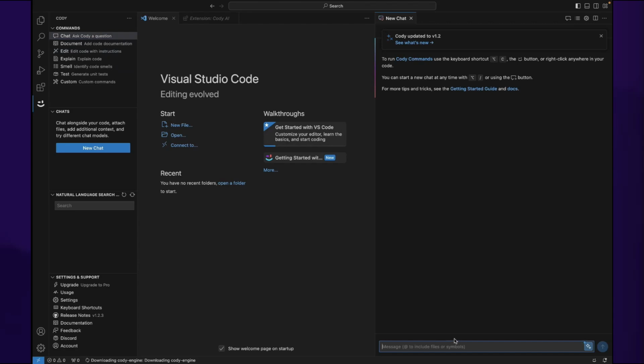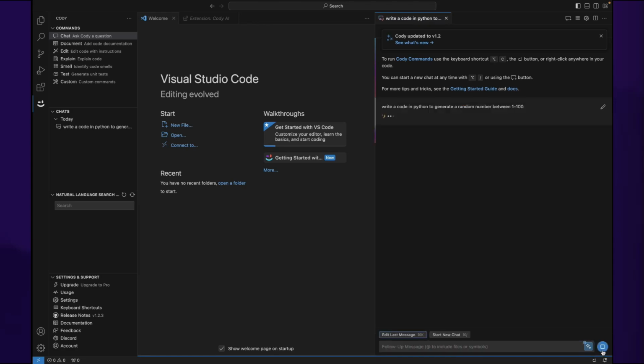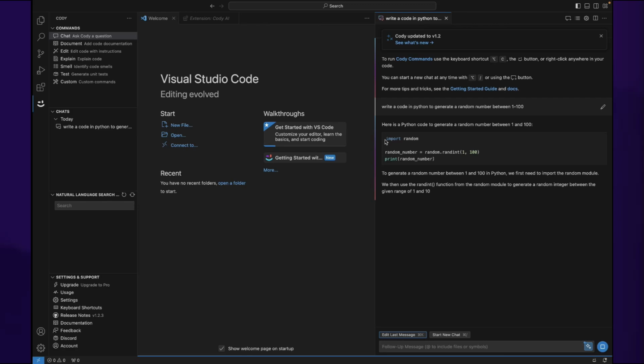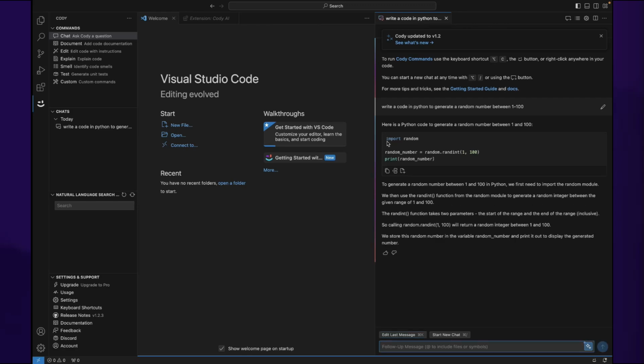If I try to give it a prompt, like write a code in Python to generate a random number between 1 to 100, and I submit my prompt, here is the code you can see right over here. It's really fast. Cody is absolutely free if you want to start using it.